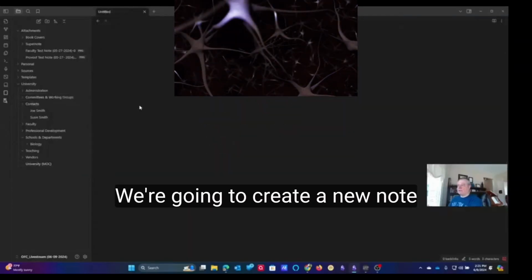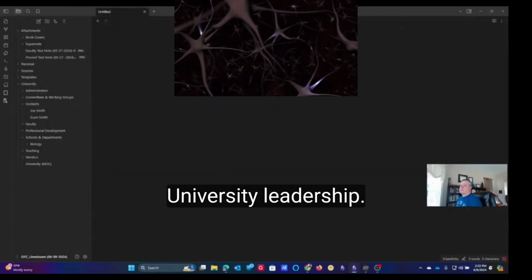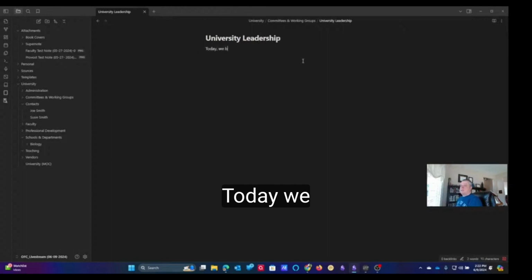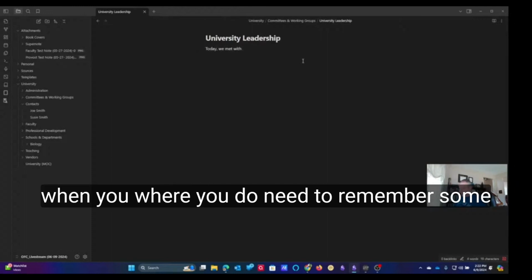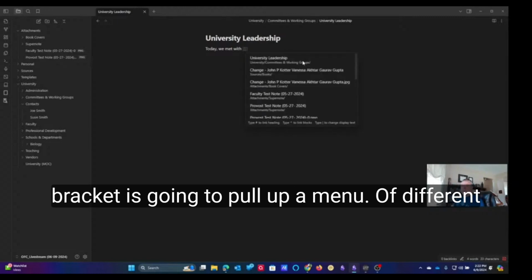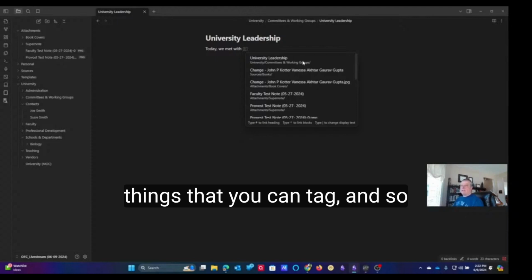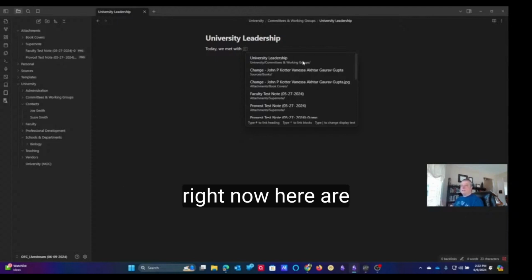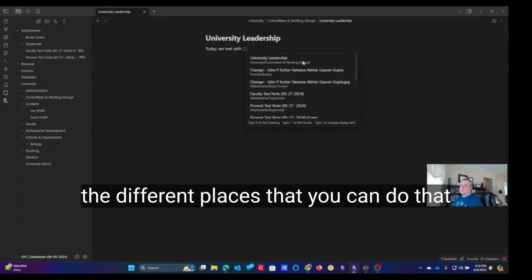We're going to create a new note, University Leadership. Today we met with, and here's where you do need to remember some shortcuts. Any kind of a double bracket is going to pull up a menu of different things that you can tag. And so right now, here are the different places that you can do that.